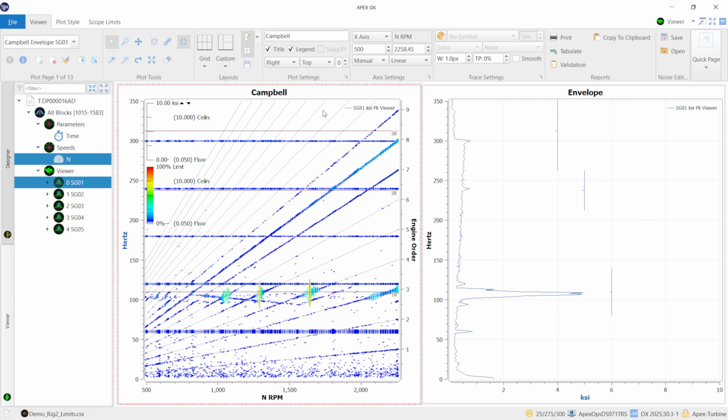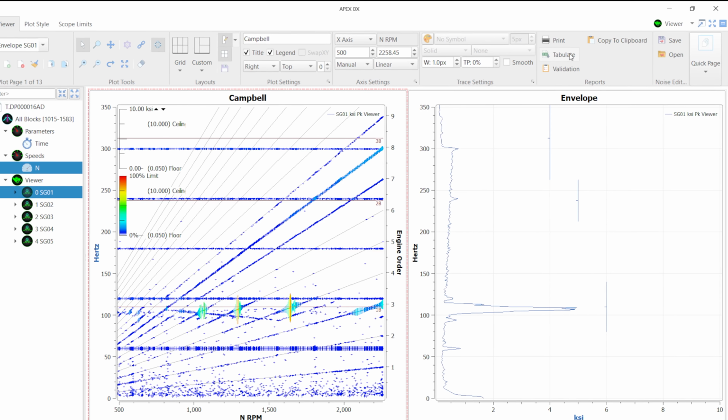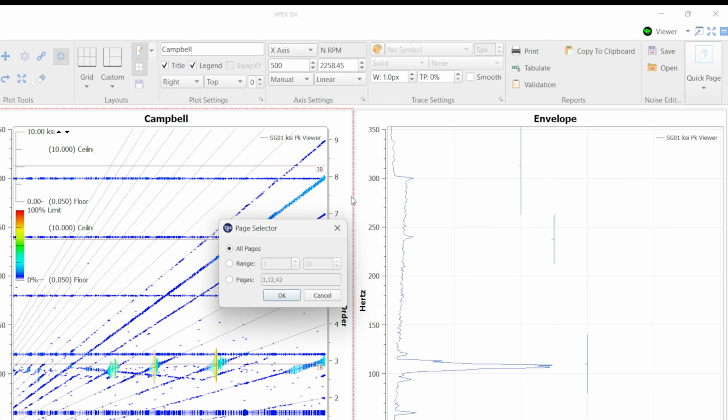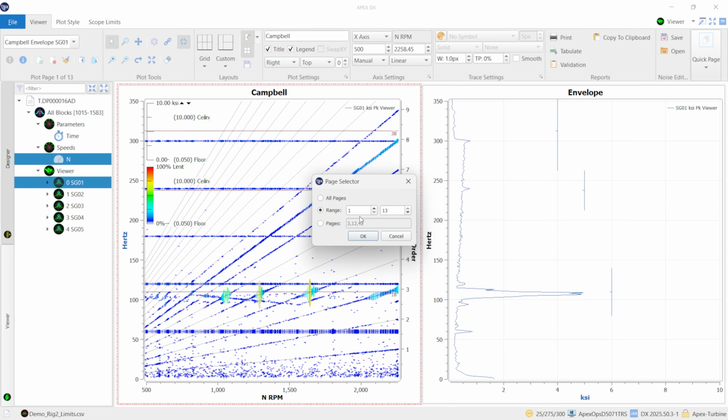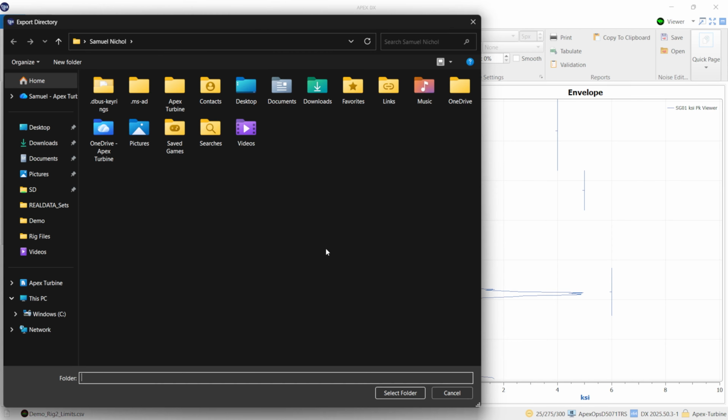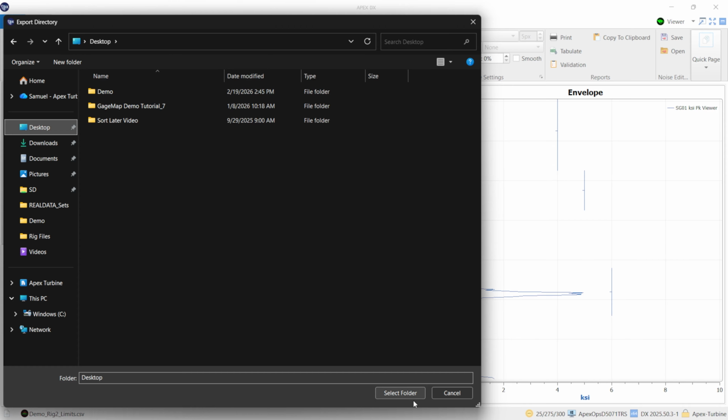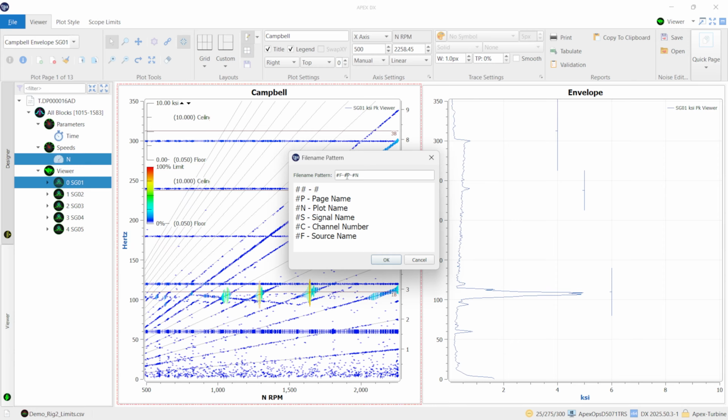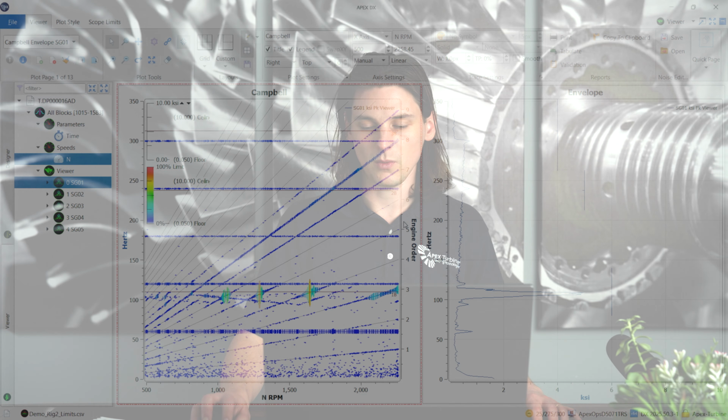The final reporting option that I would like to talk about today is the Tabulate button. The Tabulate button will export a tabulated CSV of the data that is currently shown on the page or across all of the pages. So I can select a range of pages, a specific page, or all pages to export. So if I click OK here, I will navigate to my desktop and select this folder, select my file name pattern and hit OK.